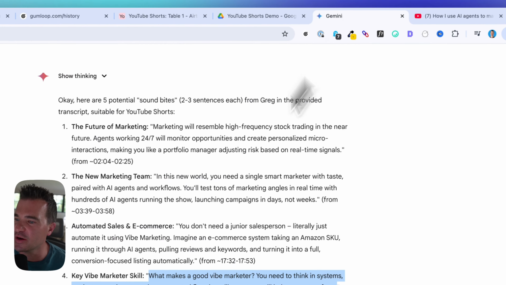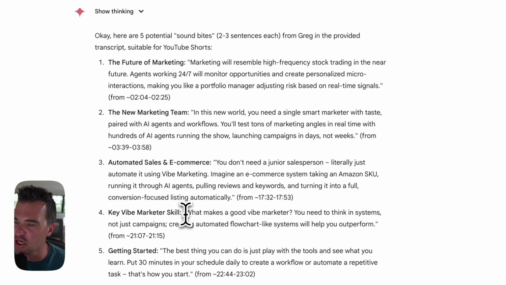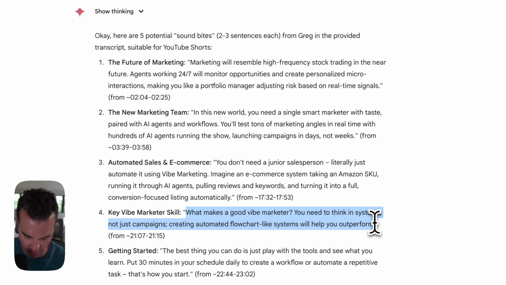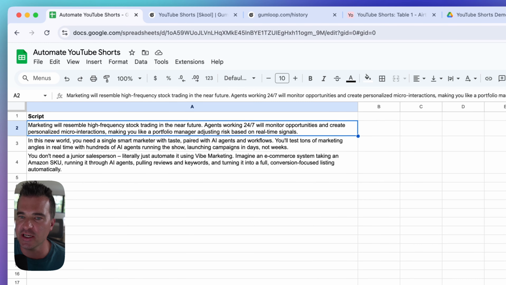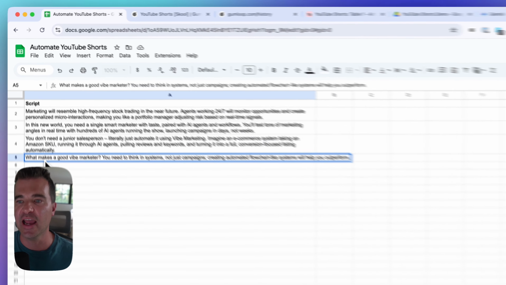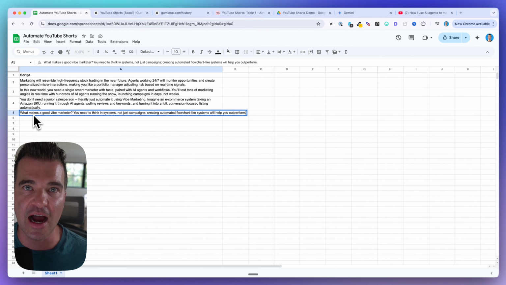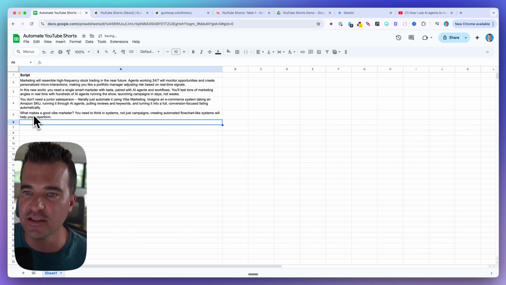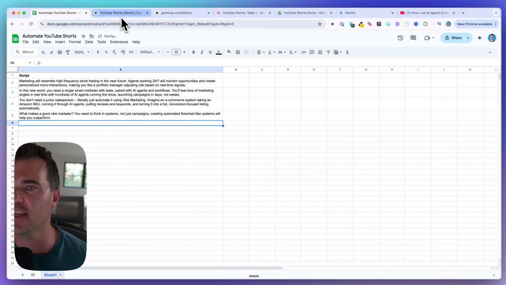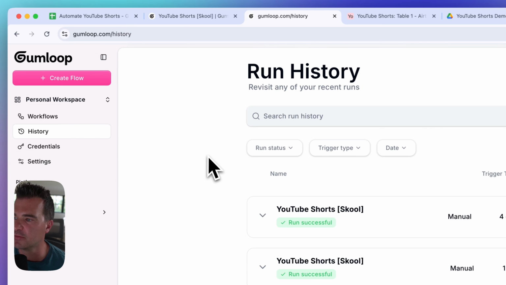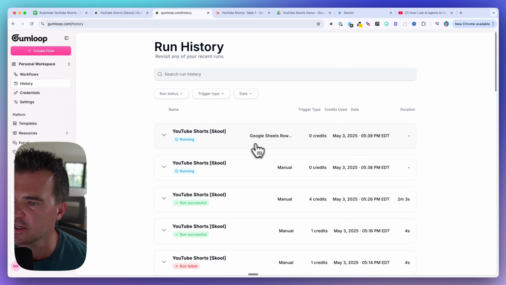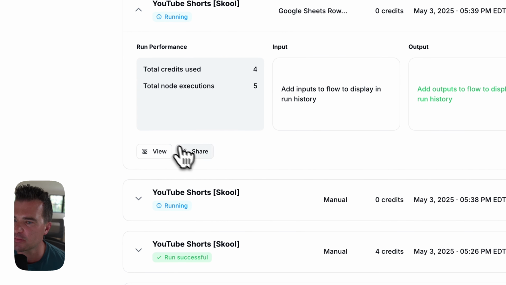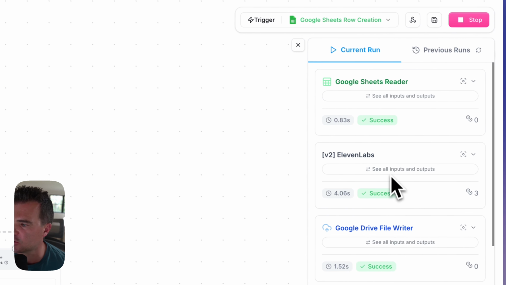All right, so I'm going to go into Gemini, and I'm just going to pick a new quote here from Greg. So let me copy this, and I'm going to go into my spreadsheet, and let me paste in a new row. So again, this is triggering on a new row added to Google Sheets. So let's paste that in here, and then I'll go into my Gumloop history and refresh, and I can see that it kicked off here. You can see it was triggered by the Google Sheet row. So let me open this up and go to view, and we can see it running over here.